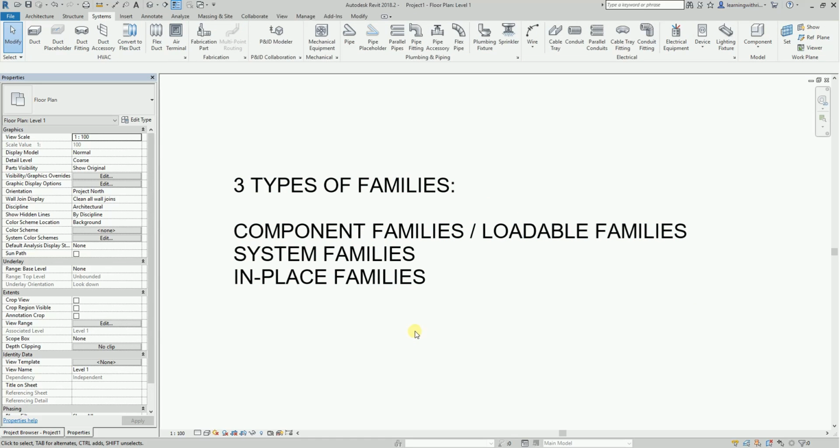So what are these? Examples of system families are walls, roofs, floors, ducts, and pipes. System settings, which affect the project environment and include types for levels, grids, drawing sheets, and viewports, are also system families. So system families are predefined in Revit.